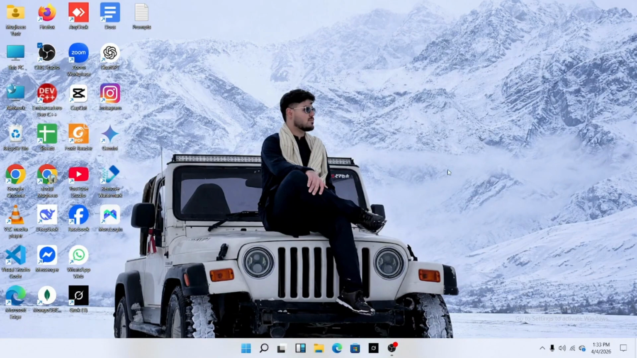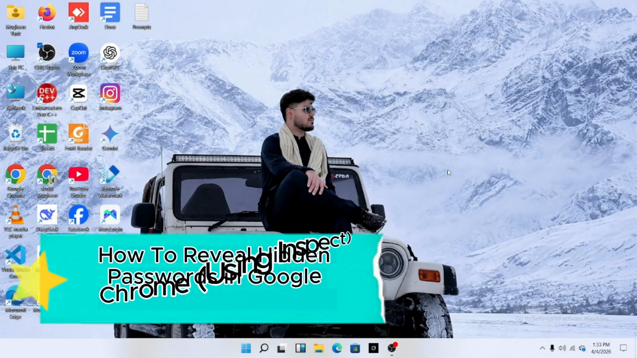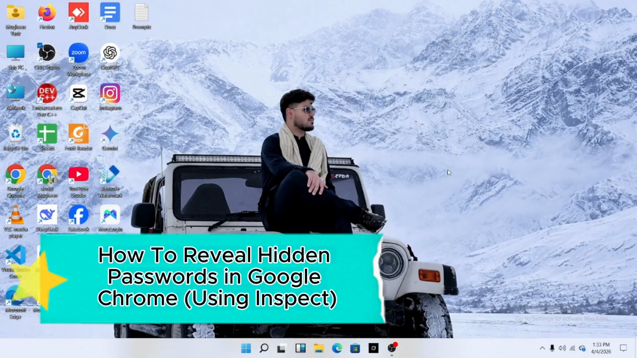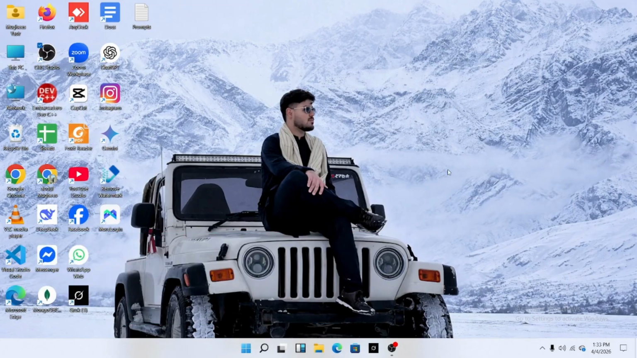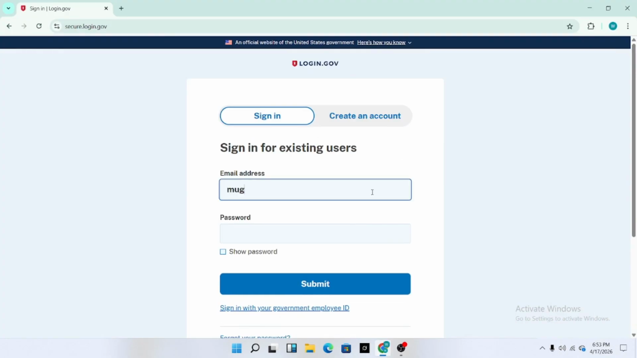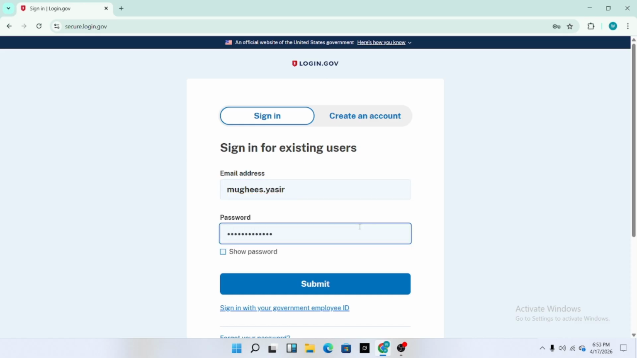In today's video, I'm going to show you how to reveal hidden passwords in Google Chrome using the Inspect tool. So let's get started. First, open any website and go to the login page. Now enter your credentials, like your username and password. After entering the password, you'll see it appears as dots for security.